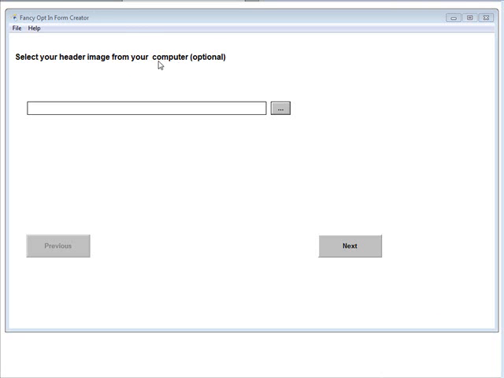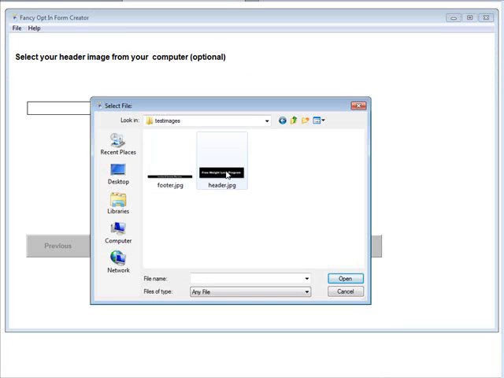First, you select a header image from your computer. Now, if you don't want to use header images, you don't have to. And same with the footer, you don't have to use a footer image either. But if you want to make it look really good and you have some custom images, you can do it here. Okay, so just click on this to select the image. Okay, and I created a couple quick ones here, so I'll select the header.